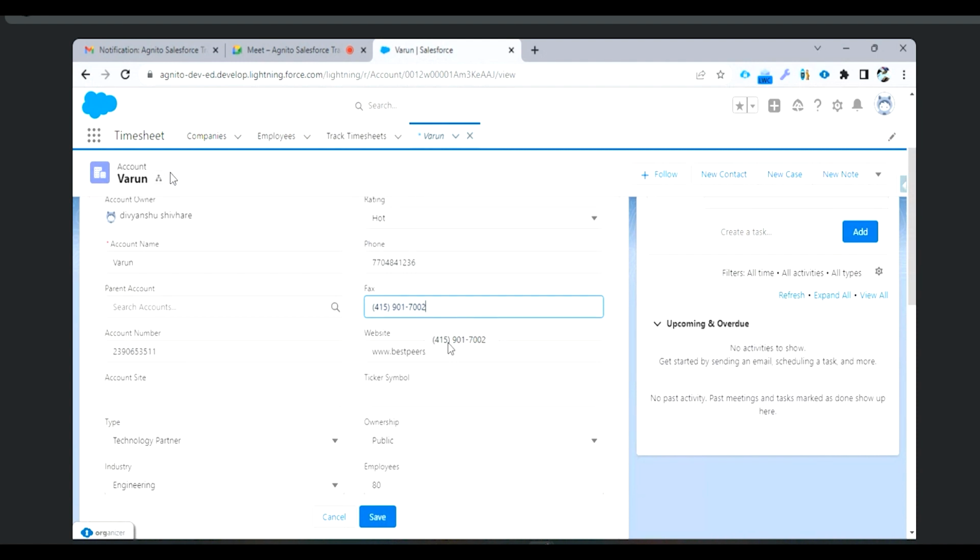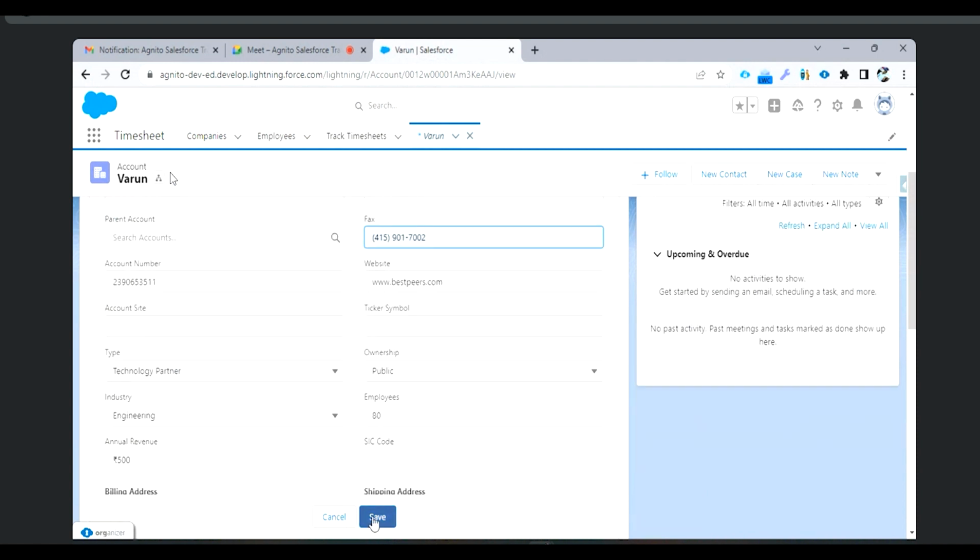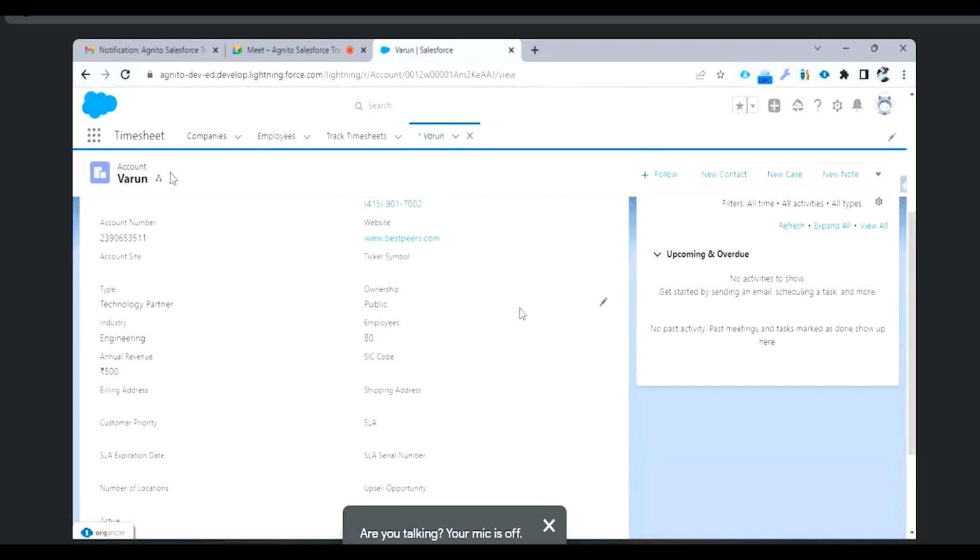If I enter this fax number and then save, whatever is happening in the backend scenes, let's say the validation will be executed, right? And your triggers will be executed, and your flows will be executed, the process builders will be executed, everything will be executed. That is called the synchronous process, which means that from save to the end of the save, whatever transaction is done in the backend is called a synchronization.